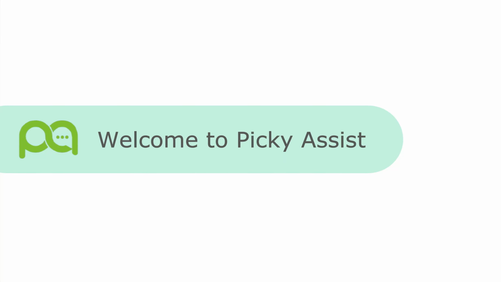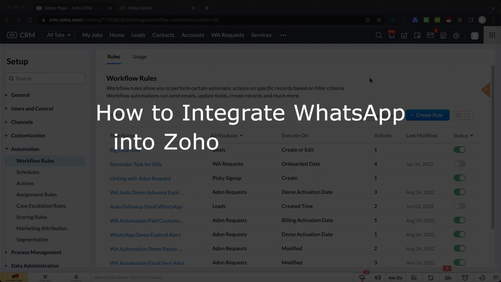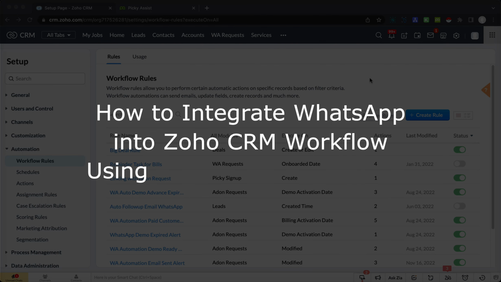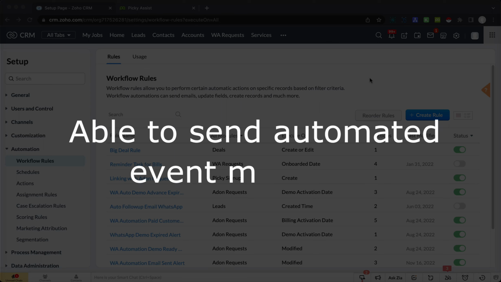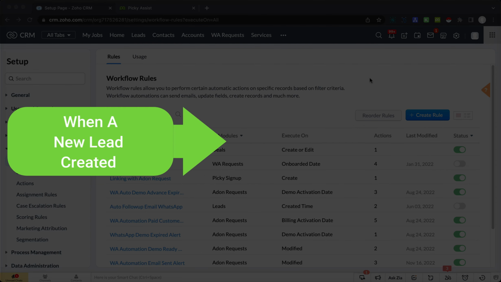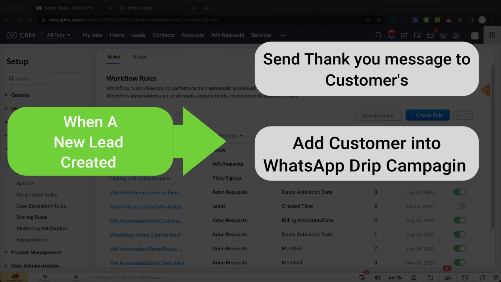Welcome to Picky Assist. In this video, we are going to demonstrate how to integrate WhatsApp into Zoho CRM Workflows using the Picky Assist connector, so that you will be able to send automated WhatsApp messages whenever any event happens in your Zoho CRM account. Like whenever a new lead gets created, you want to send a thank you message to your lead, as well as at the same time enroll that lead into a WhatsApp drip campaign for lead nurturing.